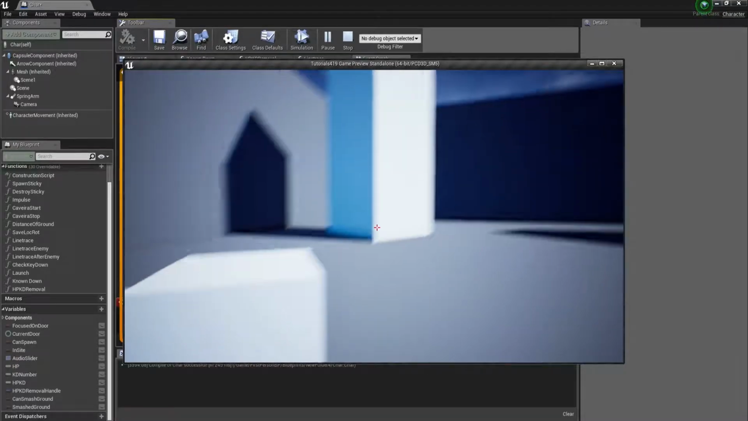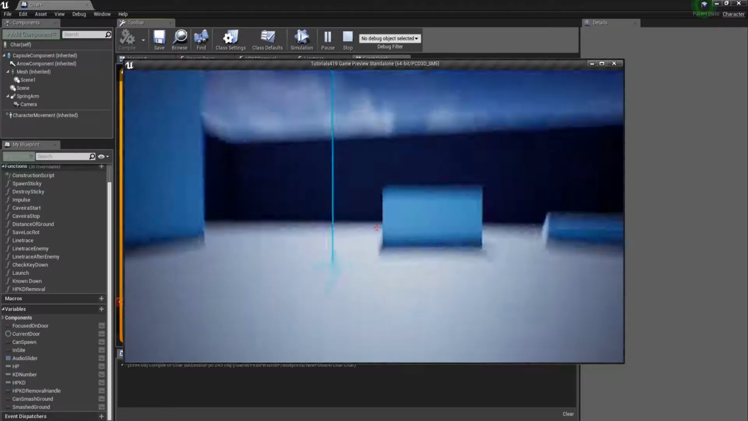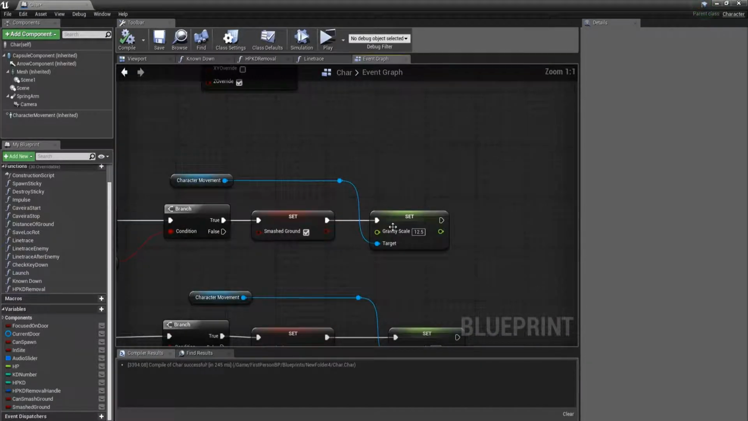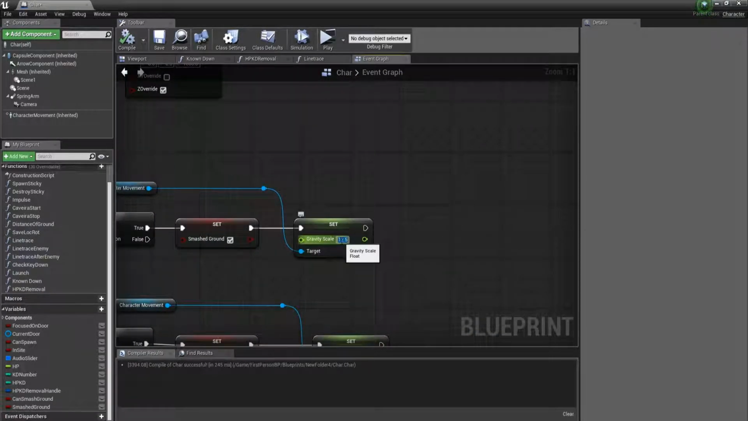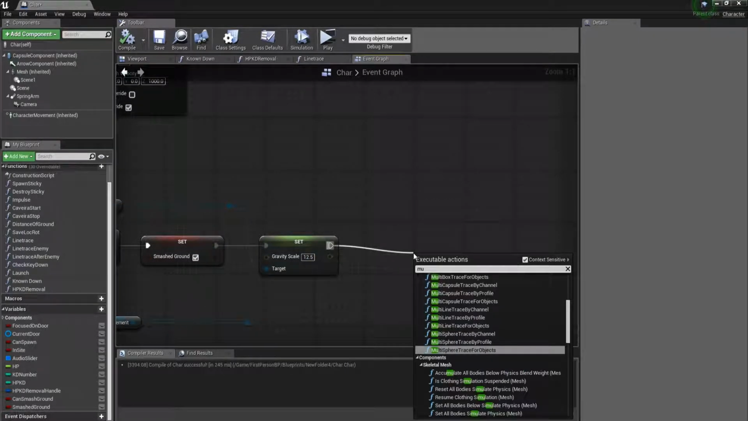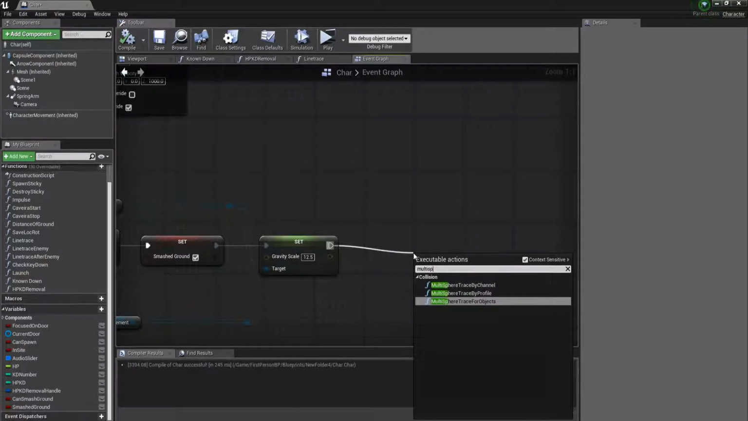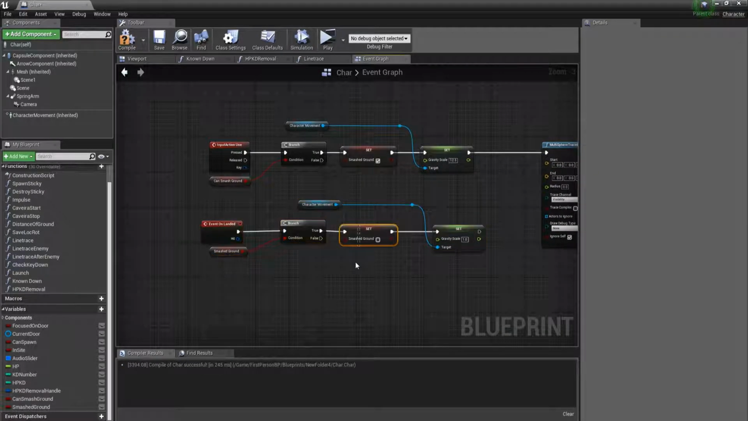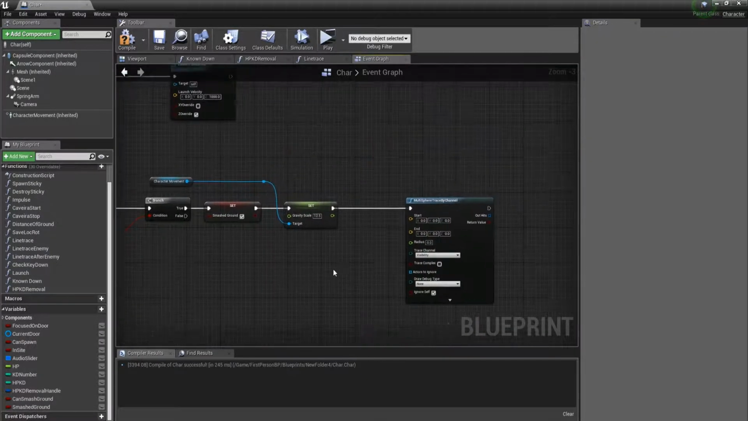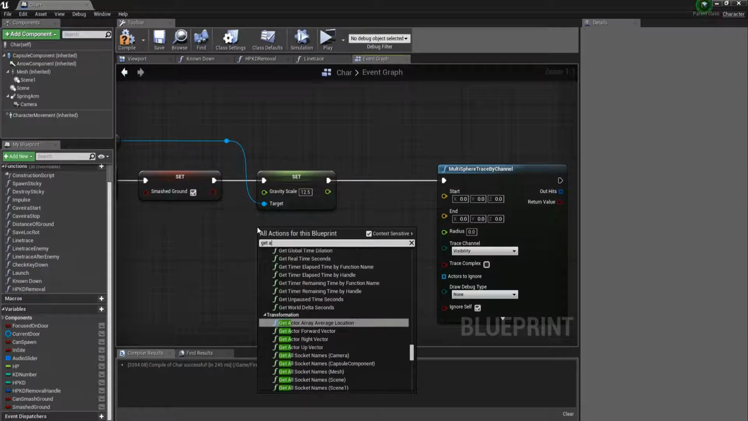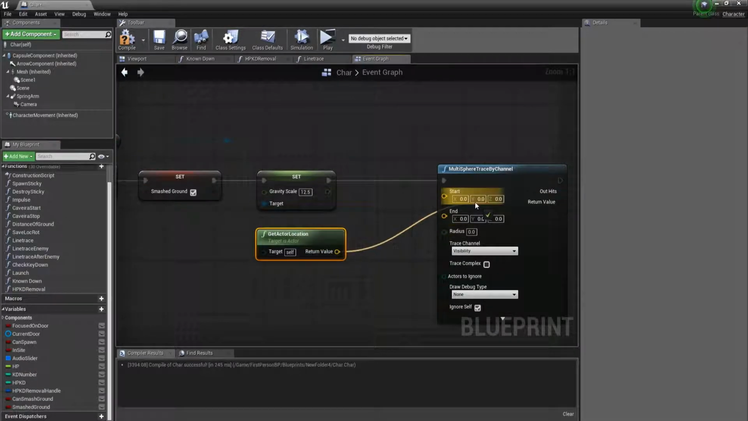But now let's see how we can destroy or give impulse upwards to these cubes. So after we set the gravity scale to the specified number, we want to create a multi-sphere trace. So let's get a multi-sphere trace by channel. Okay, let me drag this down here. And for the start and for the end, we want to get the actor location. So get actor location and just plug these into both.